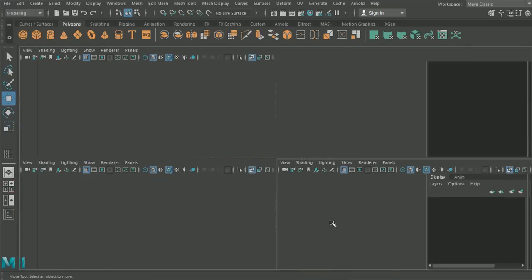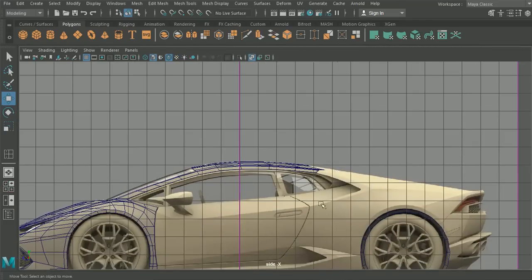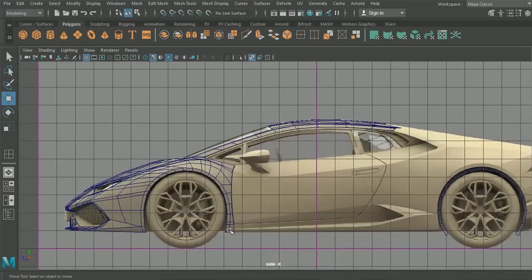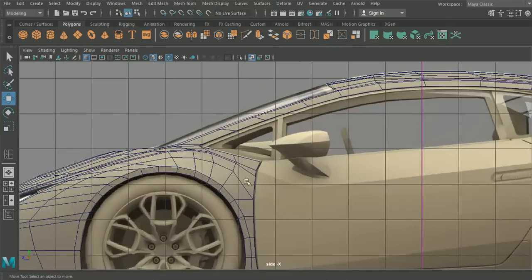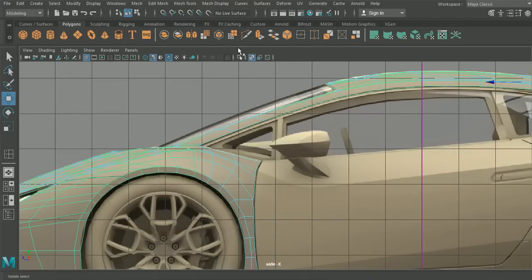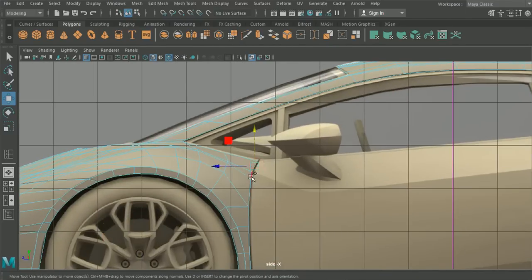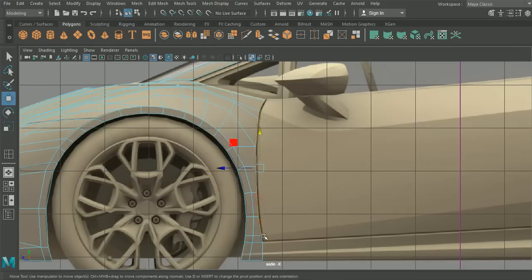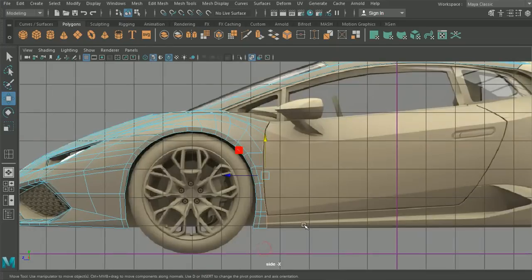So what we're going to do just now is, rather than continuing down the rest of the roof, we're going to move along the side of the car. So we're going to try and move along, maybe to the edge of the door here in this episode. So in order to do this, we're going to need to select all the edges here, and then we're going to extrude along down here.